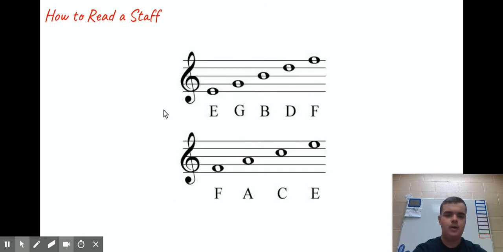How to read a staff. This is what I was talking about. To read a staff, there's some acronyms you can use to remember. For treble clef, learning the lines E, G, B, D, F, you can do every good boy does fine, right? Or for bass clef, you would have G, B, D, F, A. So good boys do fine always.